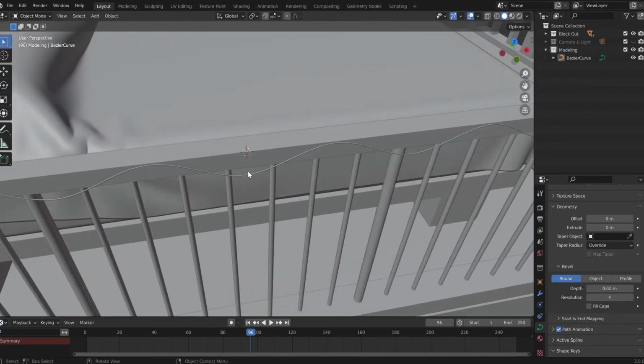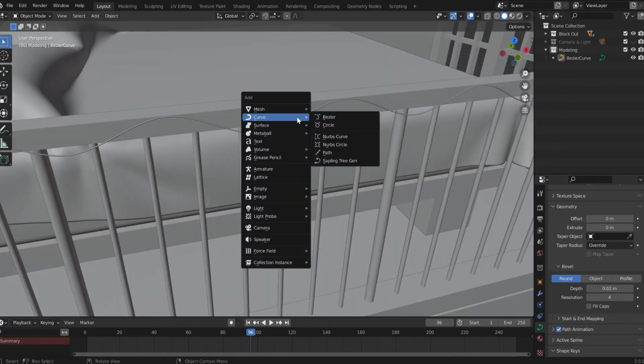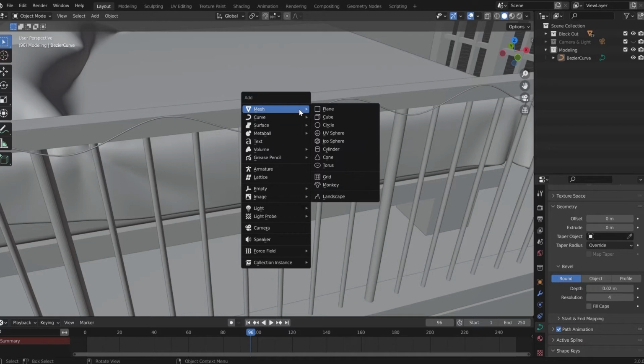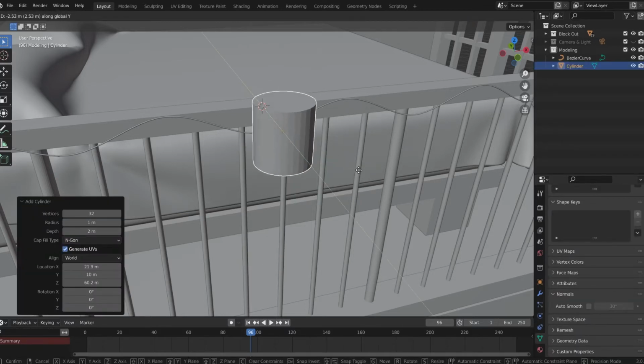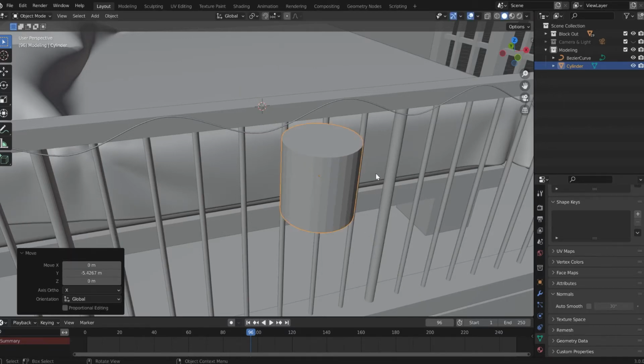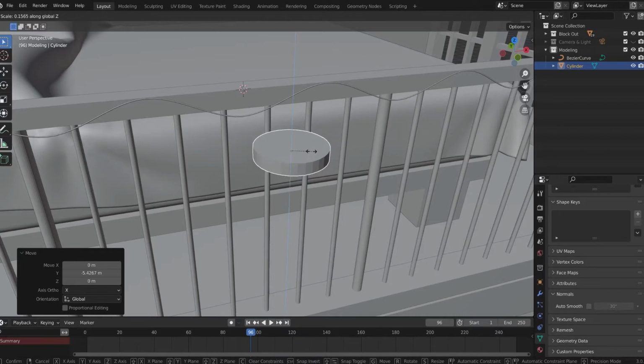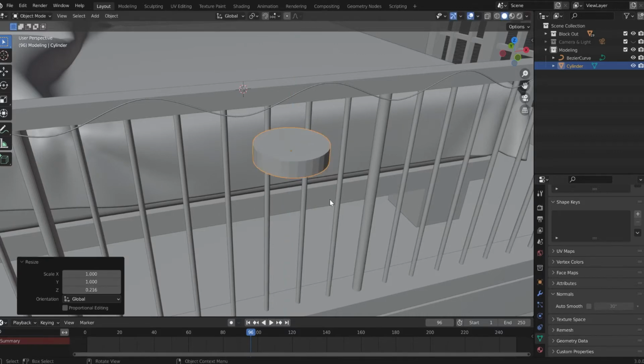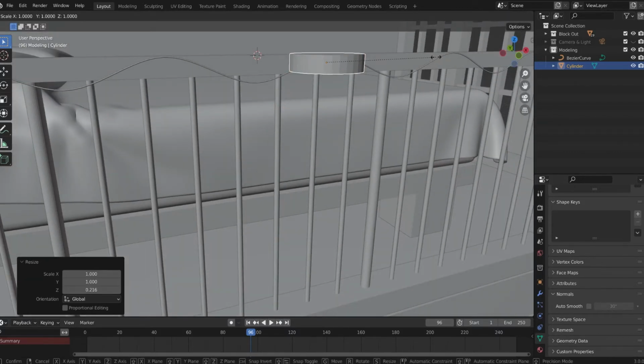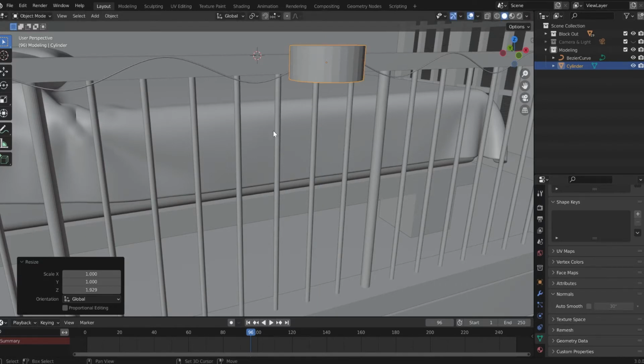Now let's create a light. Press Shift A, Mesh, Cylinder. Move it a little out so we have space to work with. Let's resize it on the Z-axis. I'll make it big first and then we're gonna resize it, all of it. Actually a little more. Big, like this.